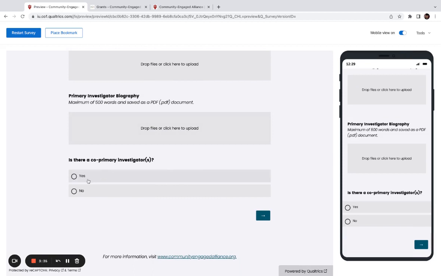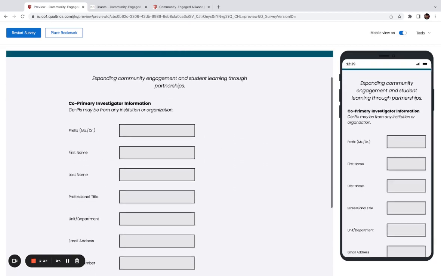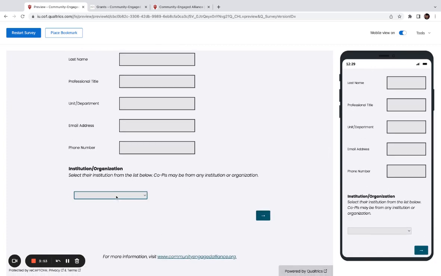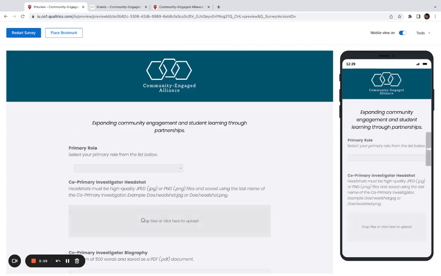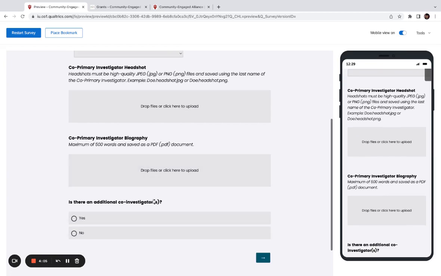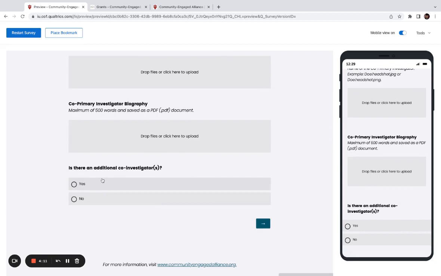And if you have a co-PI, then you'll want to select yes. If you don't, you can select no and move forward. We'll go ahead and select yes, so I can show you what that looks like. Essentially, it's just entering their information as well, their institution, and you'll finish it on the next page. So role, headshot again, the biography, and if you have an additional person you want to add, then you can select yes here. If not, then you can select no.